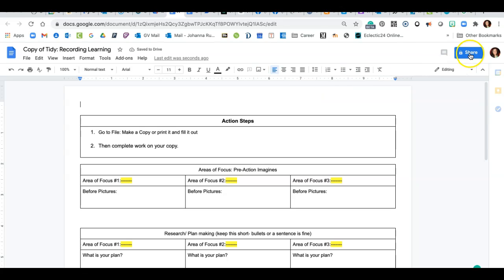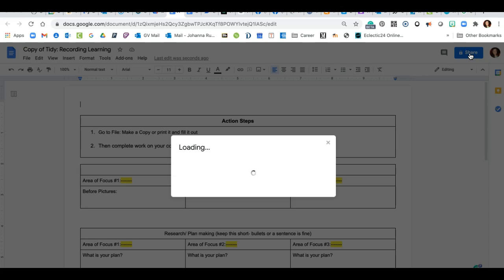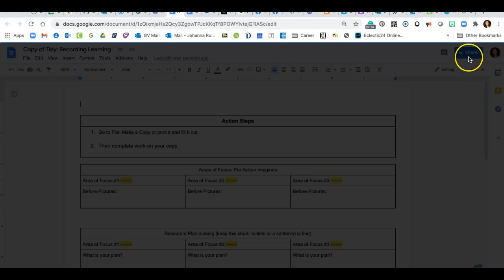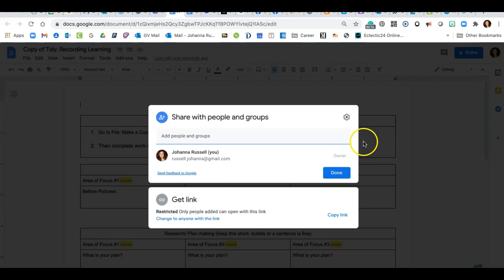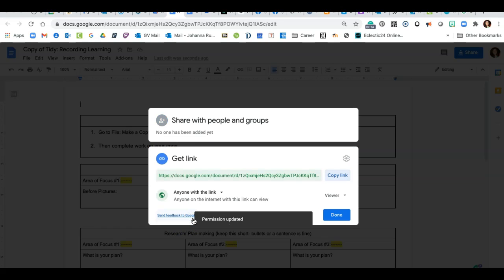Don't forget you have to go to the share button. And then from the share button, right now it's restricted only to people added. So you would have to individually add each person. We want to change it to anyone with the link. That means no one can find it unless they have access to this link. So when I copy this link and I share with people, I paste it, then anyone can jump in and look at my document.